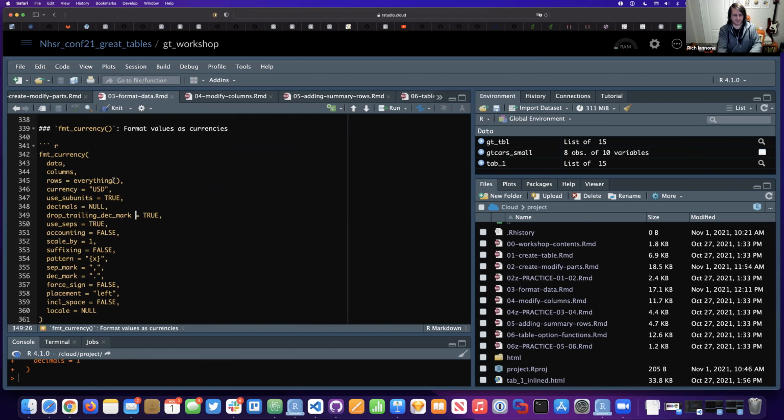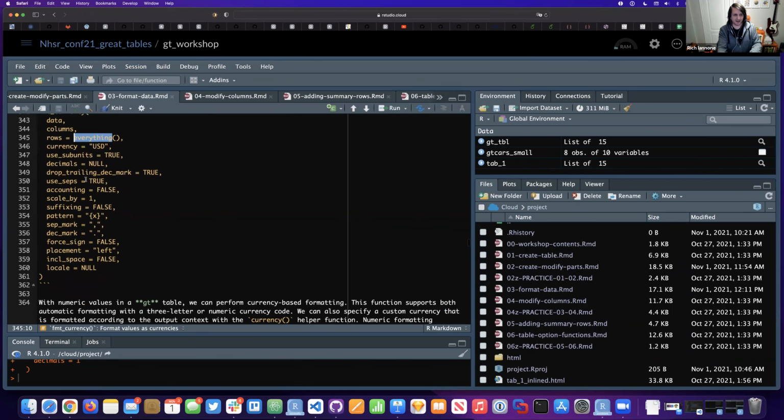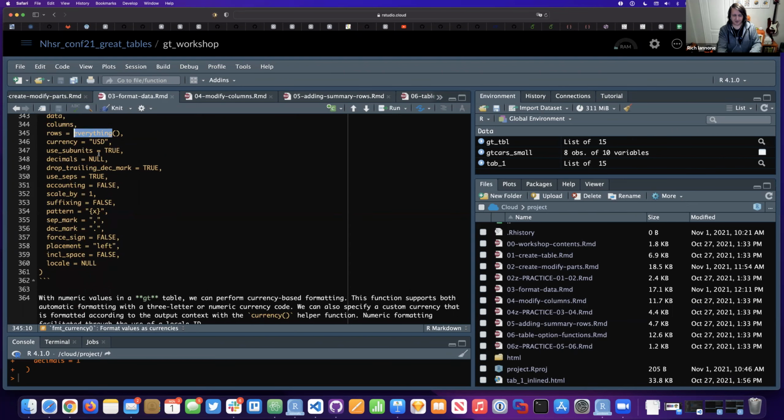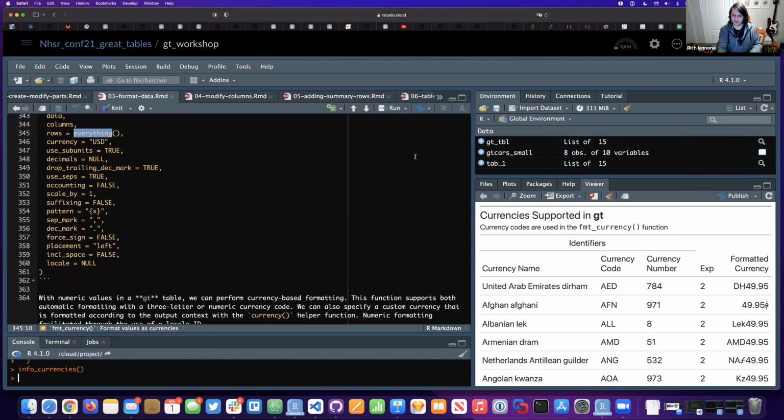Okay, so there are lots of currencies in the world, and it's nice if you just supply the currency code. That's what's done here. By default, it's USD, but we can change that. And again, just like locales, if you're not up to speed on all the different currency symbols, there's a function as a reference for that, just info currencies. I will run that. And momentarily in the viewer, we will get this.